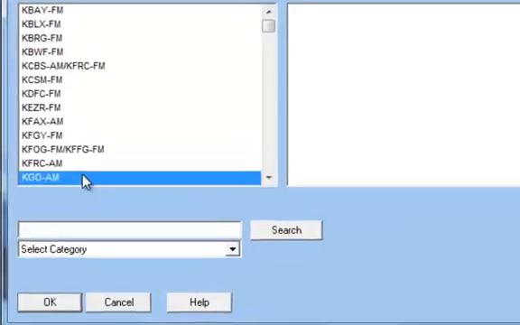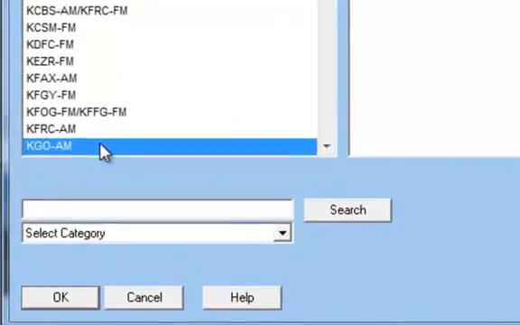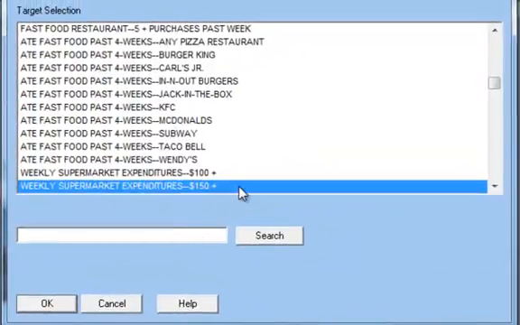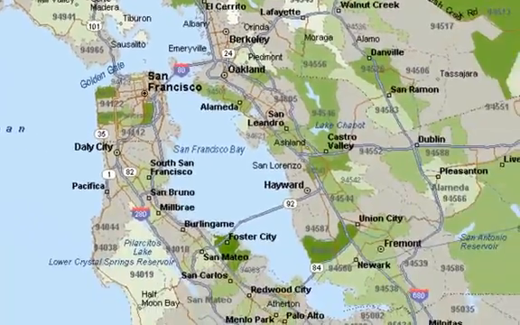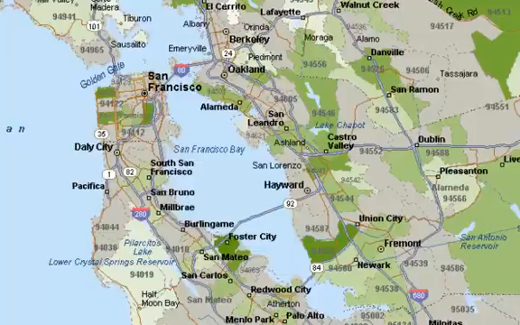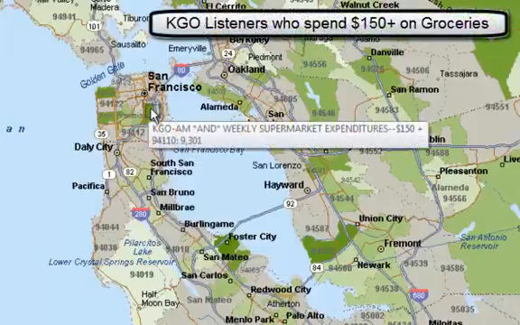To create a Media Zip Code Mapper report, all we have to do is choose a media. In this example, we'll select a radio station in the San Francisco market. Next, we'll select adults who spend $150 or more on groceries in a typical week. Then we'll map it. MapPoint will automatically launch the map using shaded areas to depict the density of the media's audience as it relates to the target.